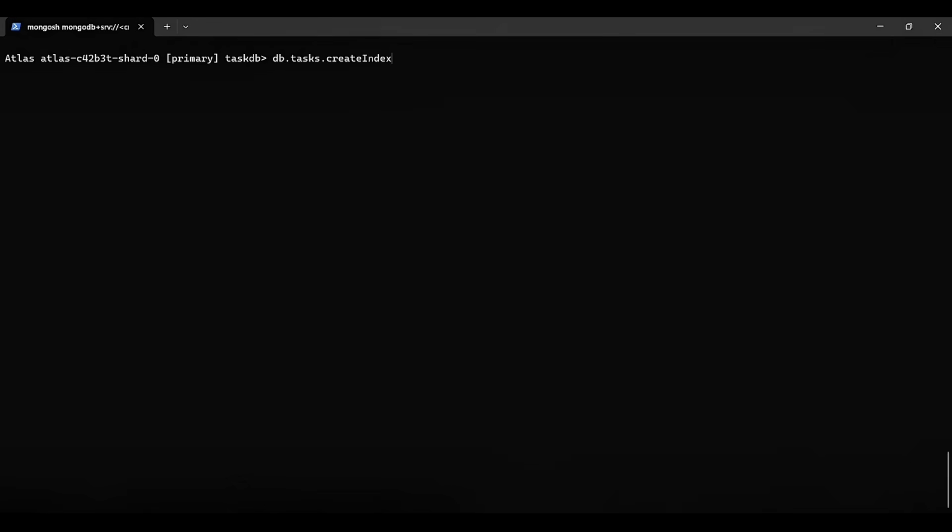db.tasks.createIndex. So we create an index and we set the priority of the index. For example, we set a priority of 1. So this creates an ascending index on the priority field. Any query that filters by priority will use this index instead of scanning every document.